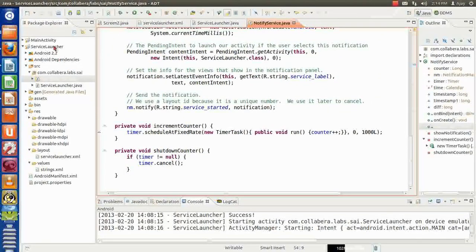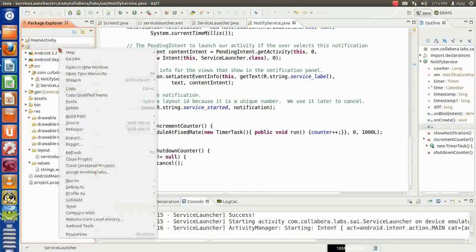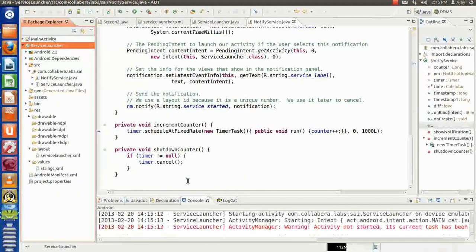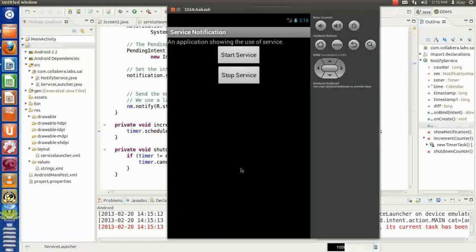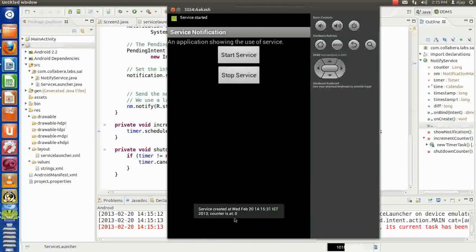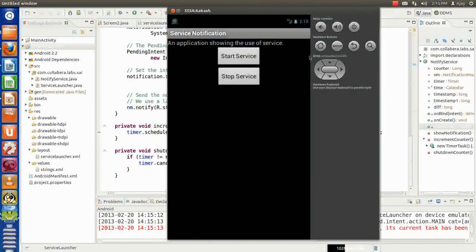Again I am showing the program by running it. Right click, run as Android application. Here it is. Start service. Service created, counter is at 0. A label has been added. I browse some other features.